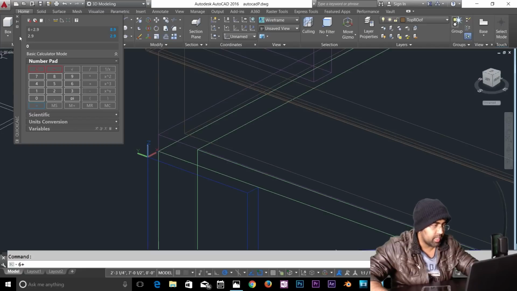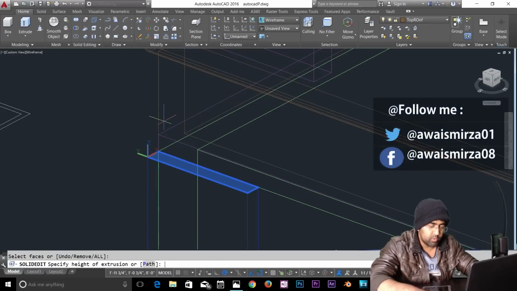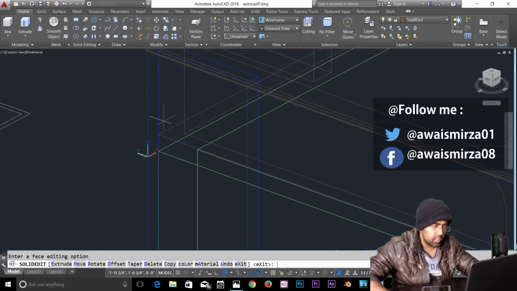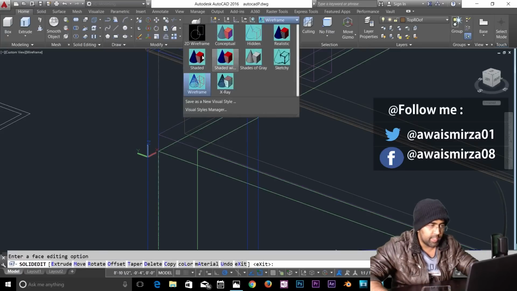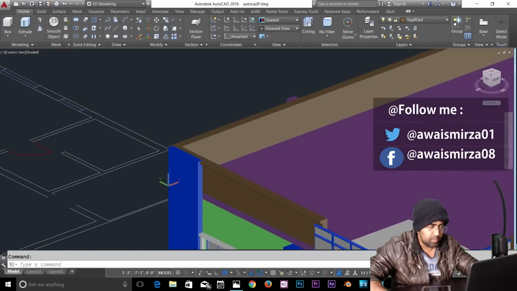Let me see if that thing works. So let's just extrude face, and then I'm going to give a value of 3.3 feet, and let's see what we have here. Okay, done deal. I hope it's fine. Looks okay now.